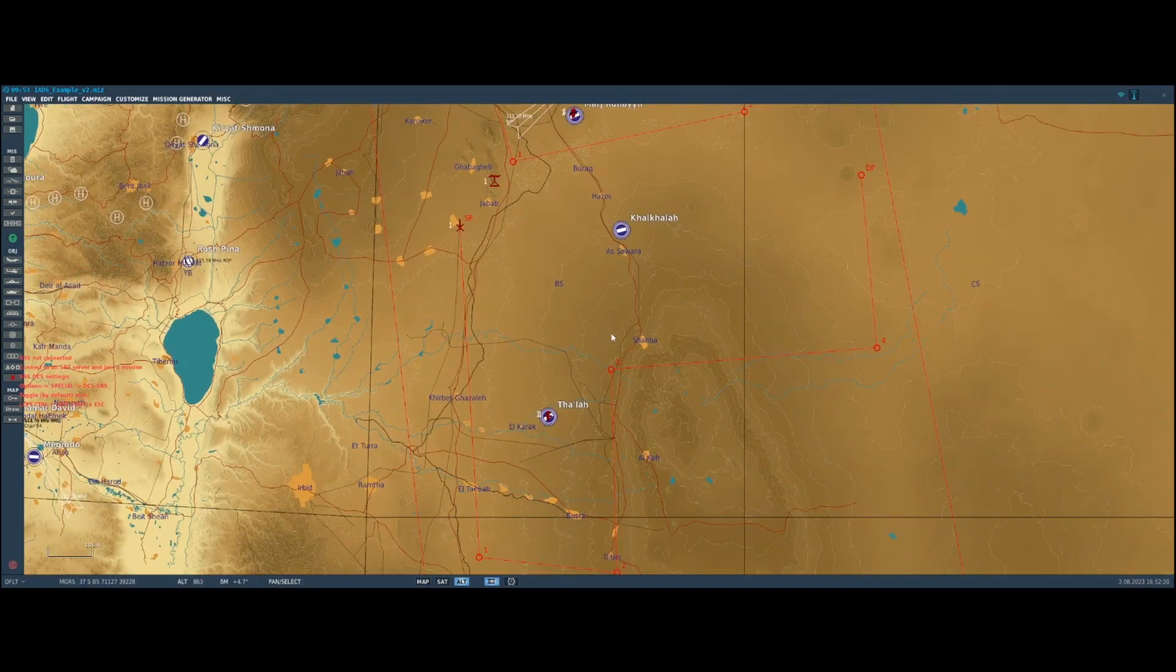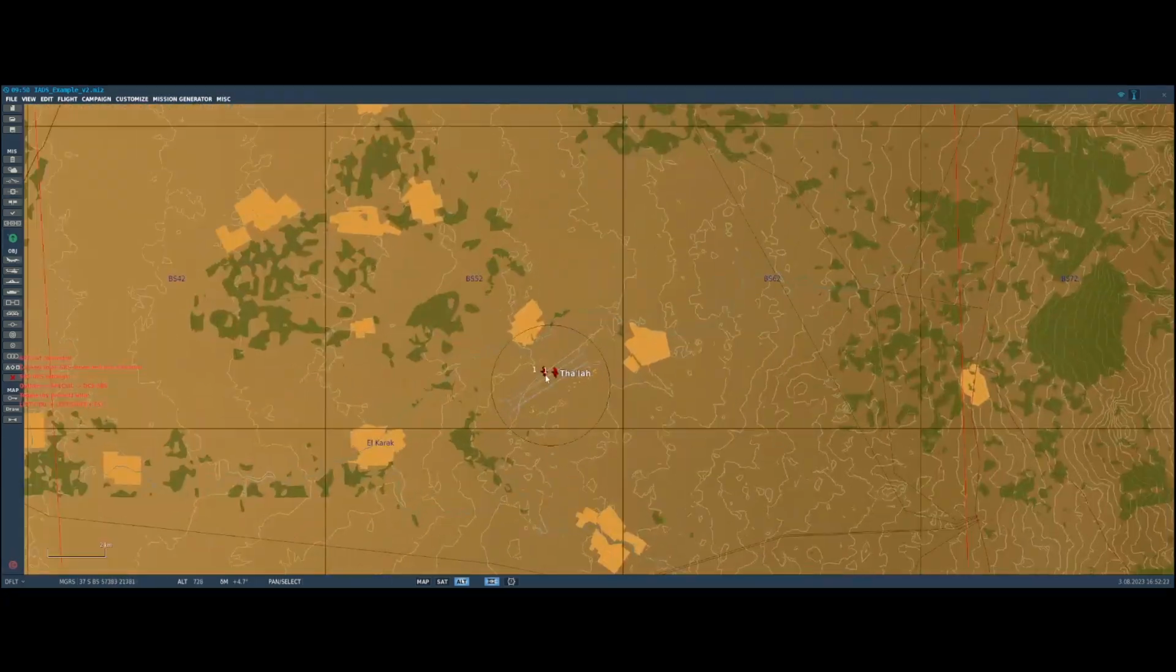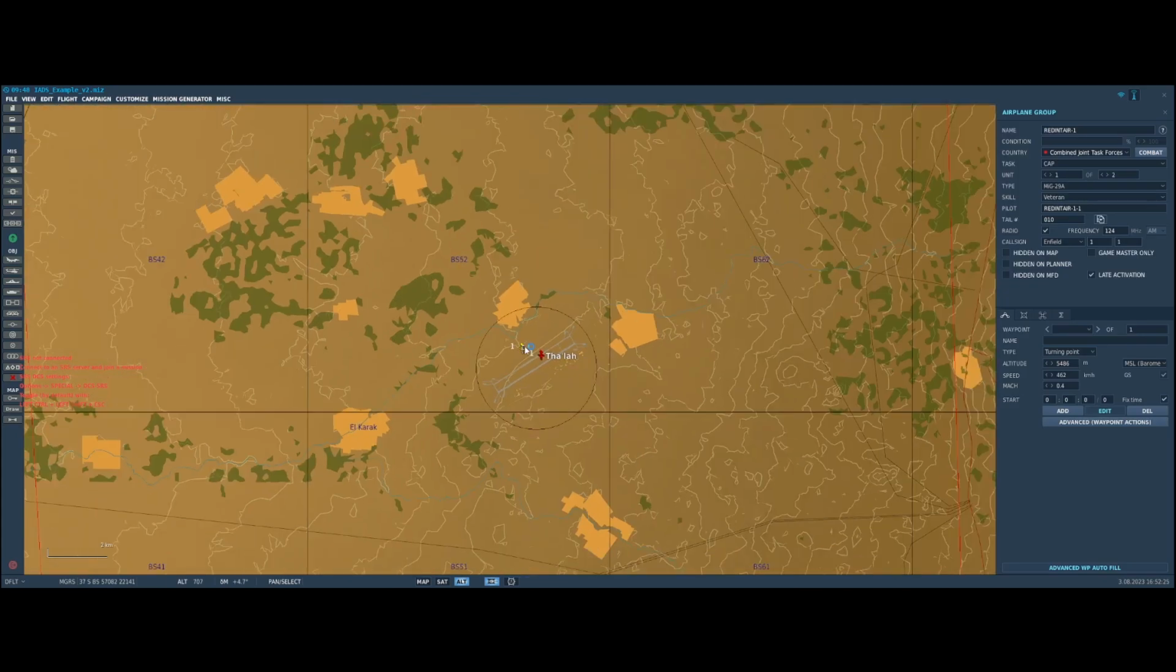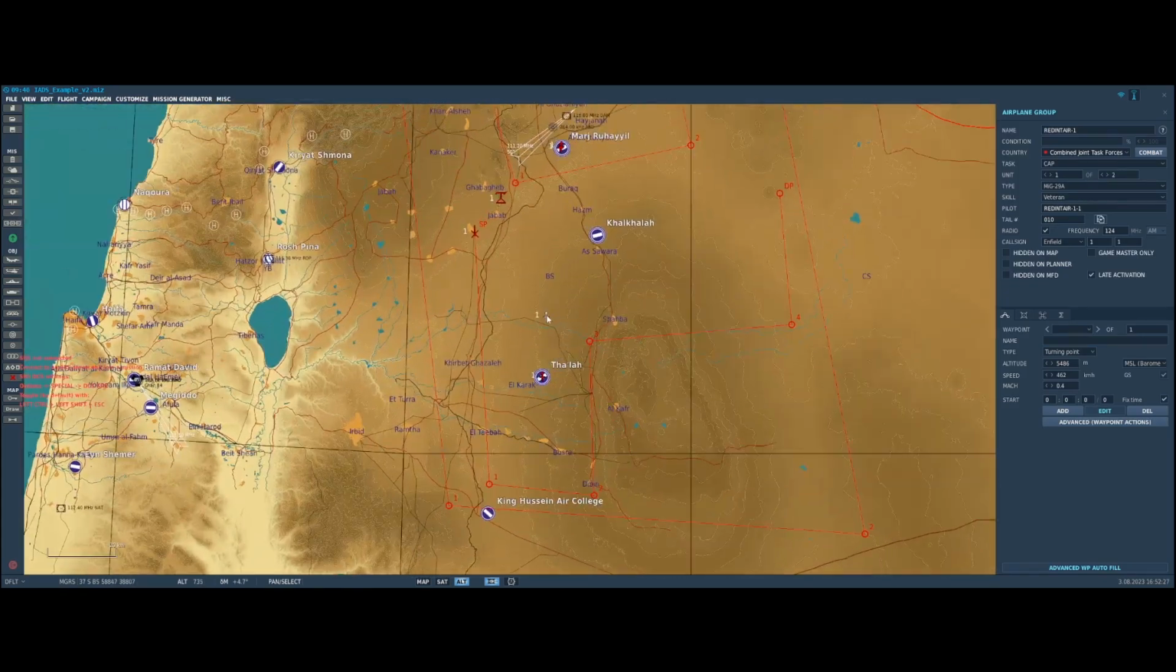Same goes for the interceptors. Whatever airport you want to be the interceptor airport, put them nearby it. It doesn't have to be on top of it. It can be this far away, but because Thadla is the closest airport to that aircraft, that's the one it's going to pick.